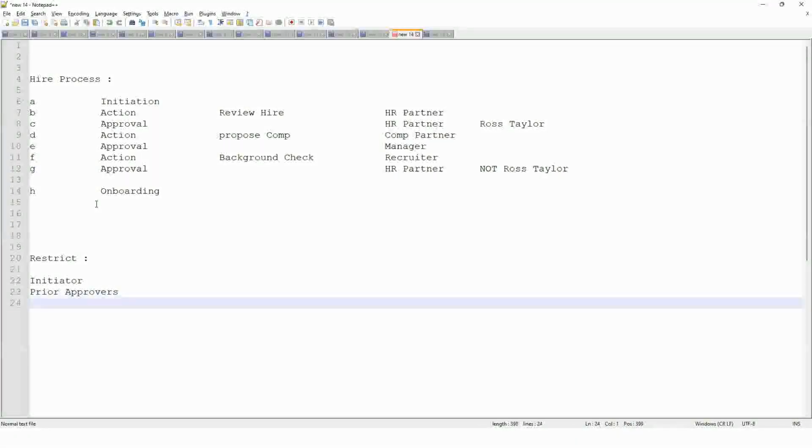And we can also restrict the event subject. Let's say we are doing a compensation change, and it goes to the compensation partner for approval. And we are doing the compensation change for Logan. And Logan is the compensation partner. Right? Is this okay?